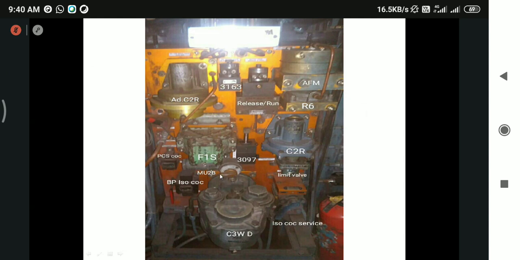If this knob is in horizontal position, our loco will be in lead mode. But if you press this knob and rotate it in anti-clockwise direction, this knob will come to the 12 o'clock position. If it is in the 12 o'clock position, that indicates the loco brake system has been changed to trail or dead. What is meant by trail?